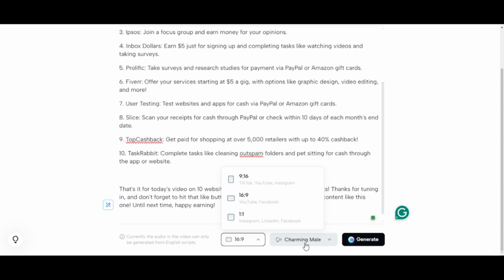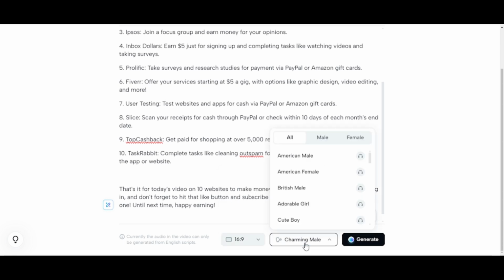And you can change the voice, choose the voice that you want to record this for you. If you want a male, American male, you can choose it here. Let's listen to the voice and see how it sounds.